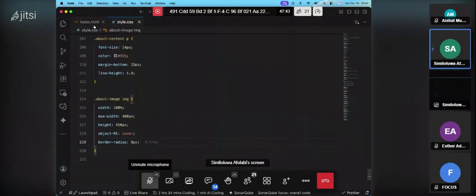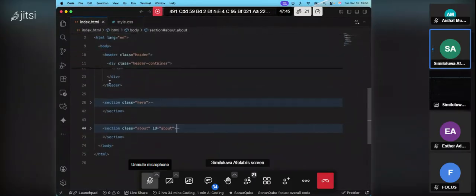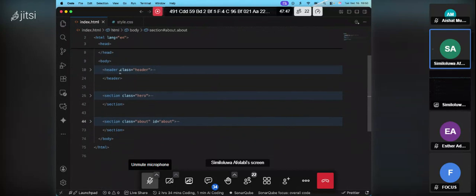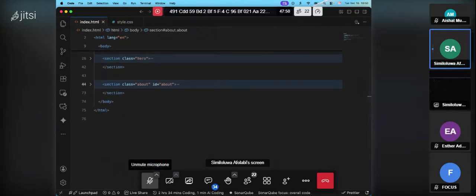If you are actually writing these codes right now, can you give me a thumbs up? If you're writing just as I'm writing them, can you give me a thumbs up? Thumbs up. Anyone? Thank you. It's good to see that we are actually coding along.